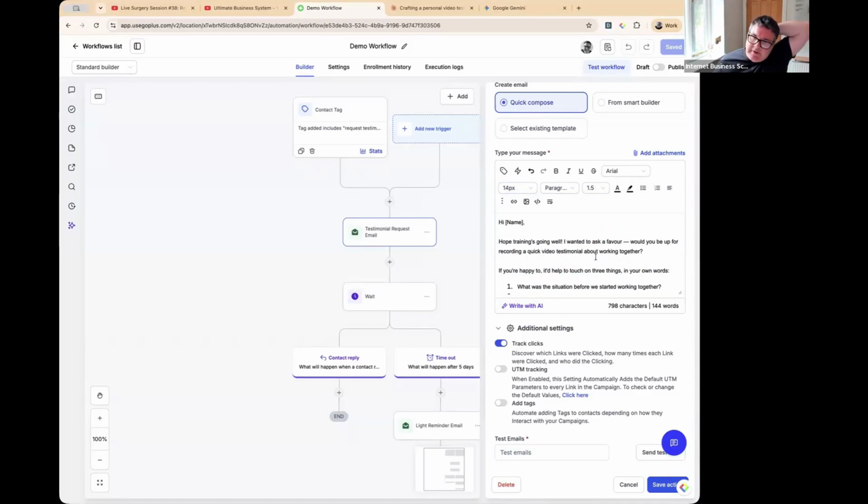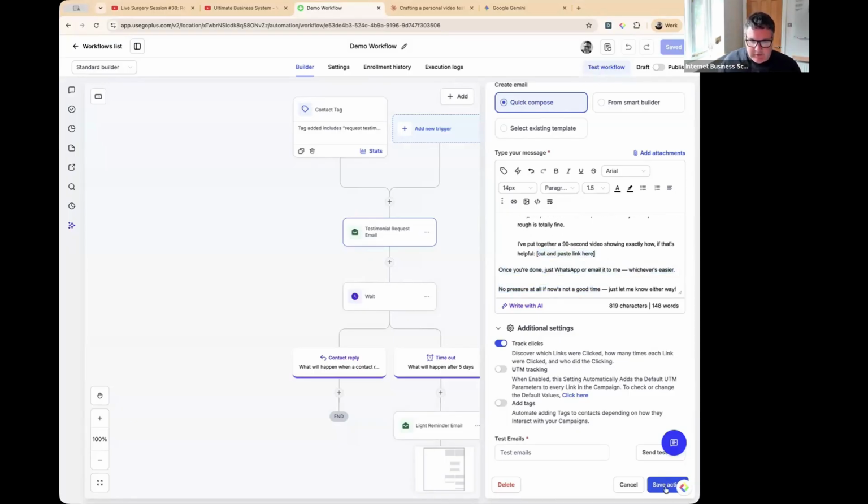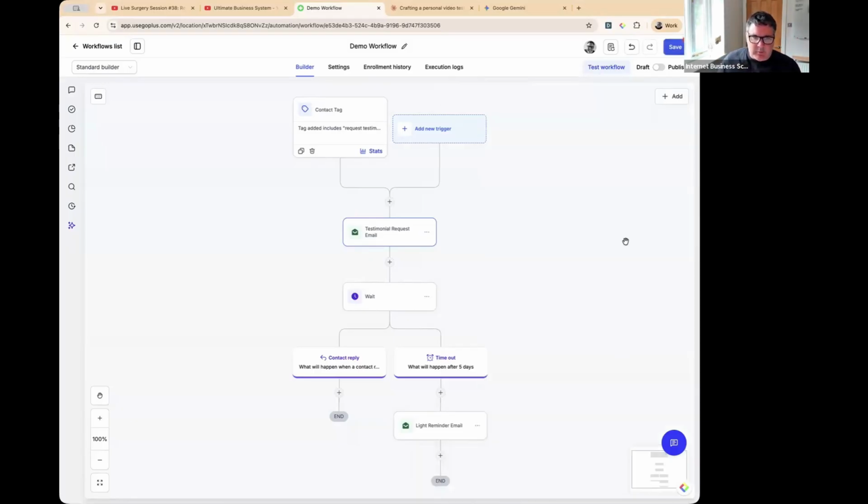So all you do in terms of the video instruction thing, you then go, I've put together, there you go, I've put together a 90-second video, and then you just put the link in here, cut and paste link here. So you literally go to Google Vids or Loom or wherever you've made your video, and you get the link, and then you literally cut and paste it in that section here. Okay. And then obviously you save the action. In fact, why not just do that?